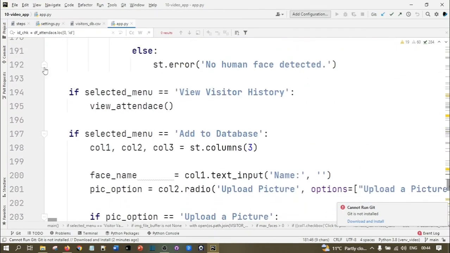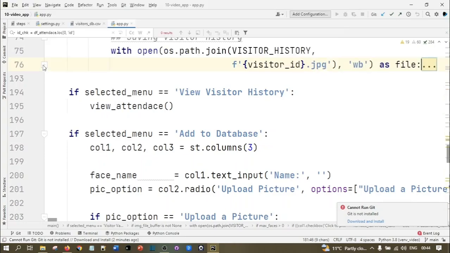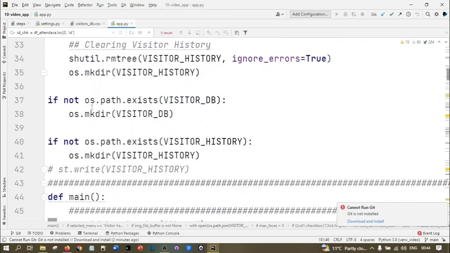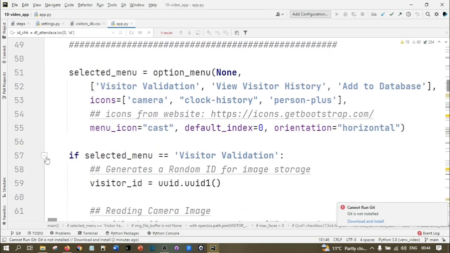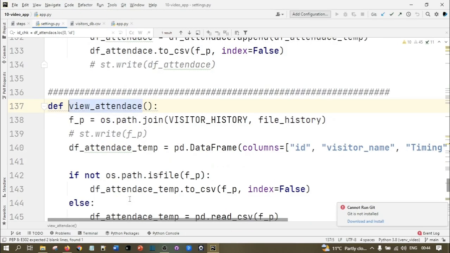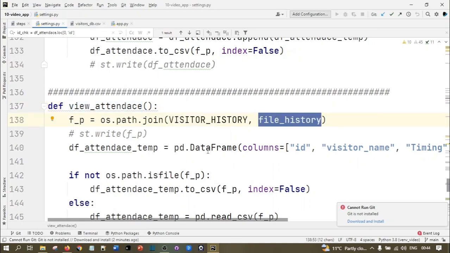This way the first full cycle is done. The selected menu, visitor validation, is being done. Then we'll go to the second section, view visitor history. It just calls this view attendance function. What the view attendance function does is read that particular file, the visitor history and file history.